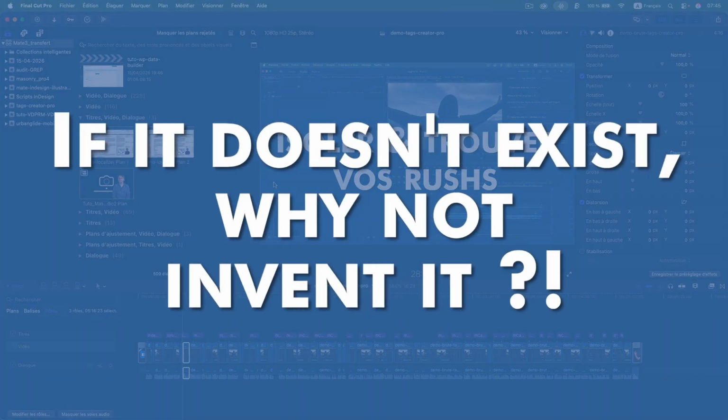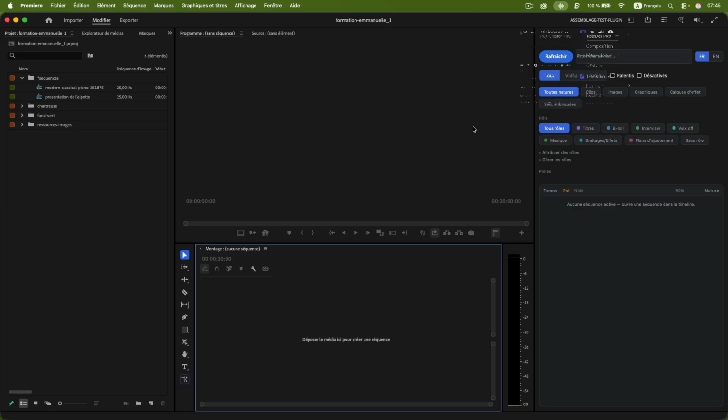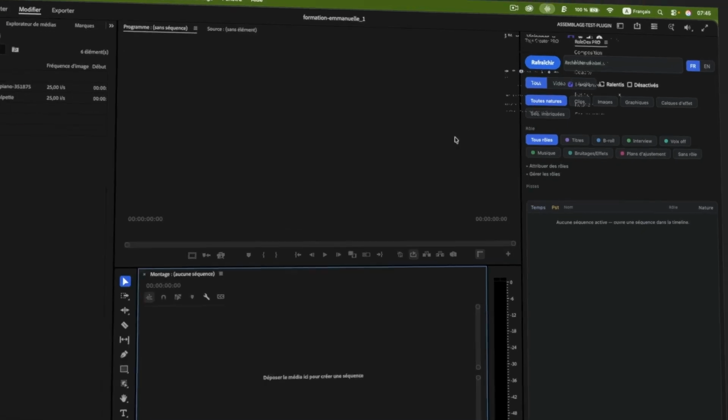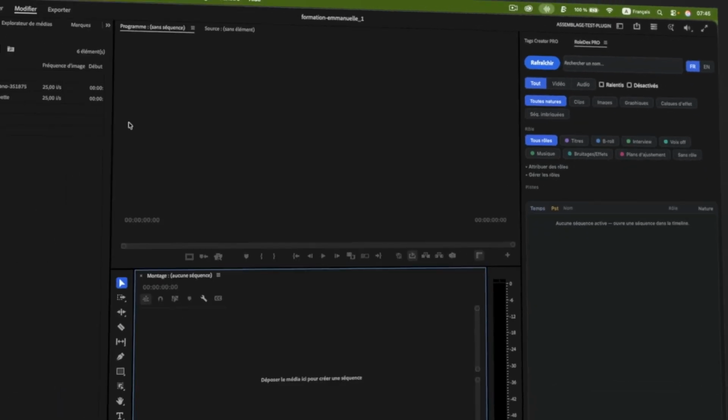And then I thought to myself, if this doesn't exist in Premiere, why not just invent it? Do you want to see? Come on, I'll show you. So I named this plugin for Premiere Pro RoleDex Pro, as in RoleDex Pro. It's linked to a sequence.